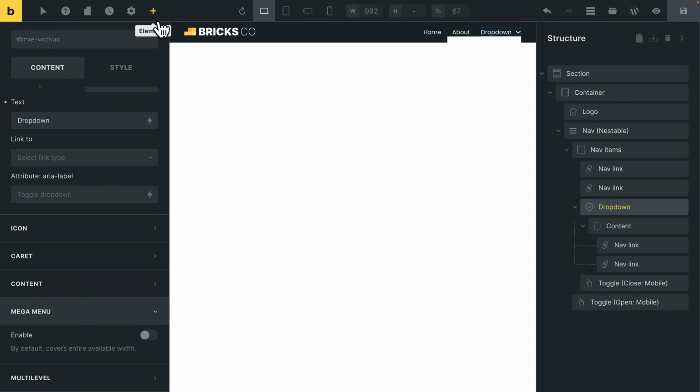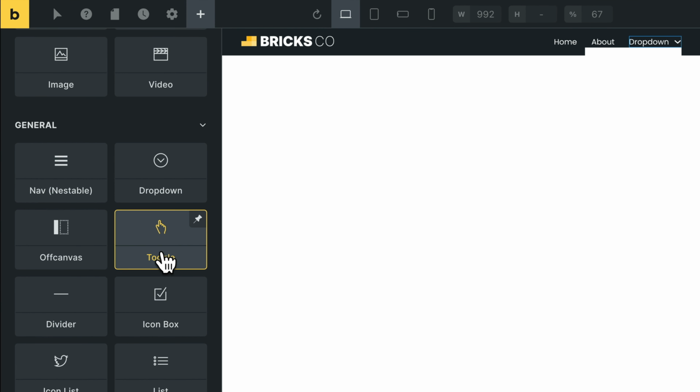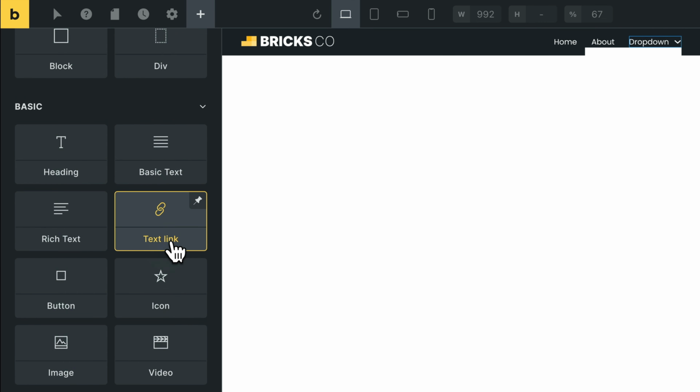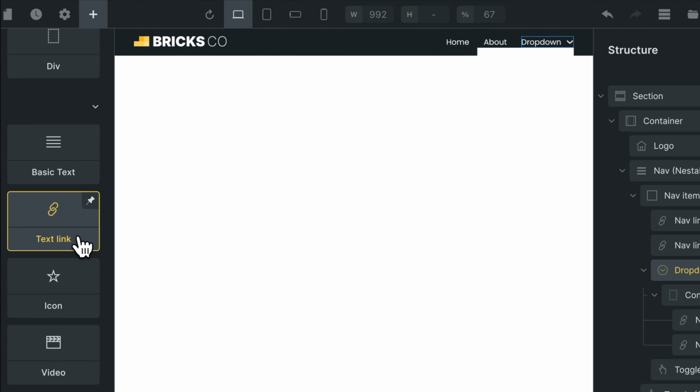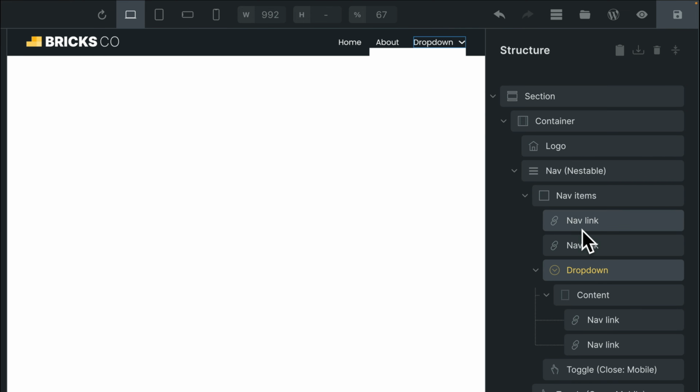Back to the elements list. And toggle, as you know, is for the open and close icons to open and close or toggle your mobile menu. So that's 4 of the new nav elements. The final one is the new text link element, which is up here in the basic group. And as I said before, this element is called text link, but over in the structure, Bricks just relabeled it nav link, so it's clearer the job that it's doing. This is literally just for our reference.